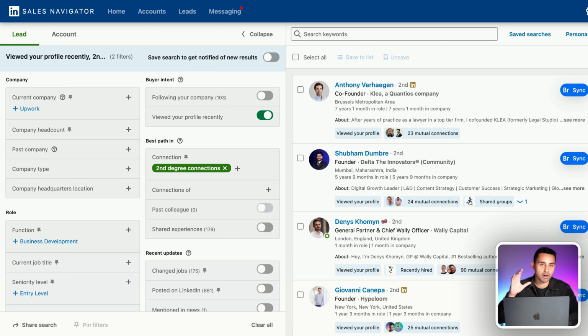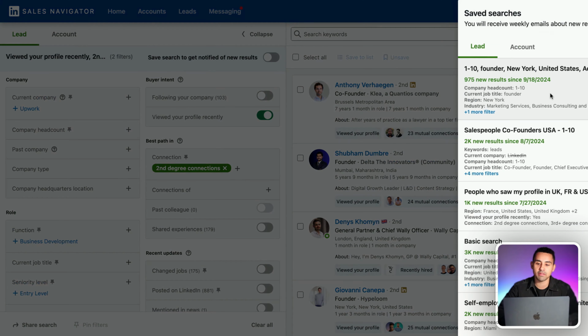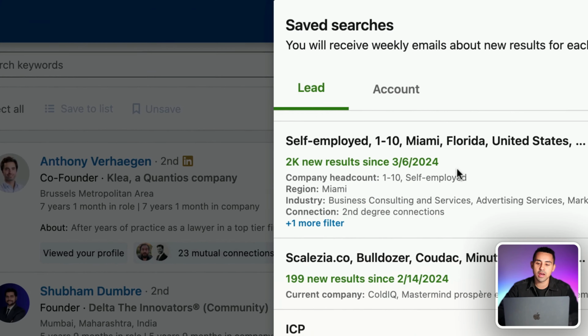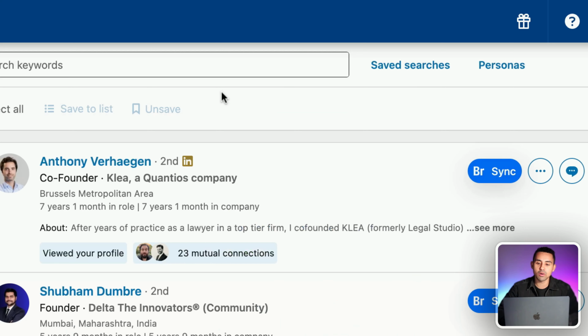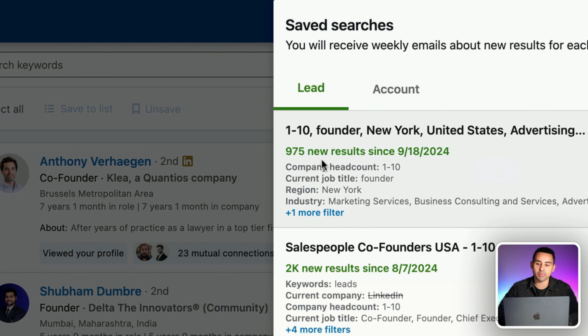And by the way, I forgot, guys, but every single time you apply these filters the first time, what you want to do is click here, "save search to get notified of new results." Not only by clicking on this button are you going to have your saved searches, but also when there are new people, you're going to be notified and you're going to be able to see it super rapidly.